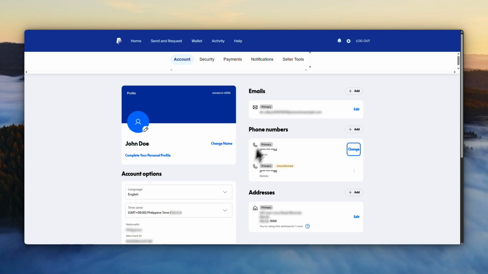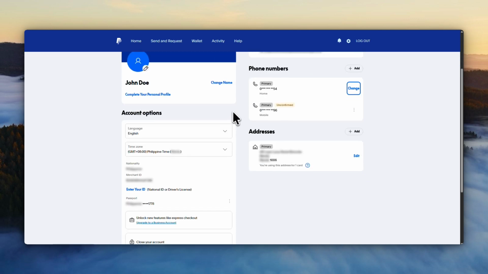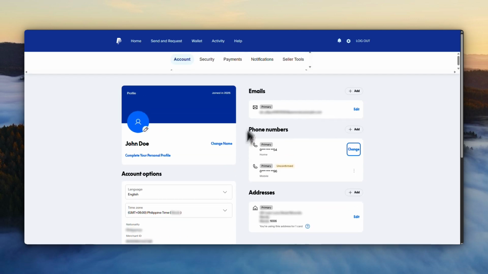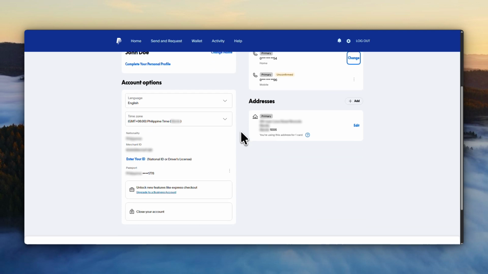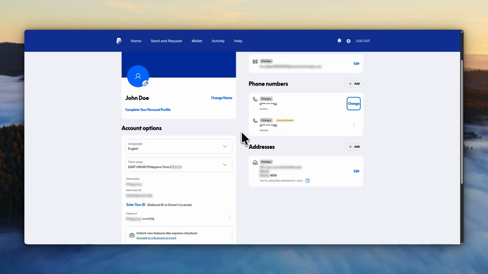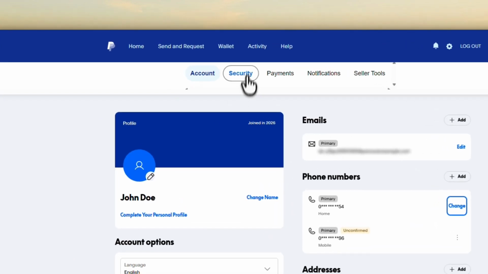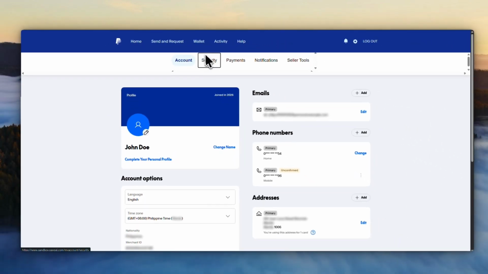Once you're in Settings, go to the Security tab. This section is where you can manage things related to keeping your account protected, including password options, login settings, and verification methods. Since the Authenticator app is part of your login security, this is the area you'll need. Inside the Security tab, find the option called Two-Step Verification and click on it.